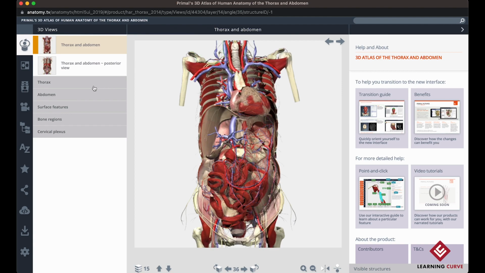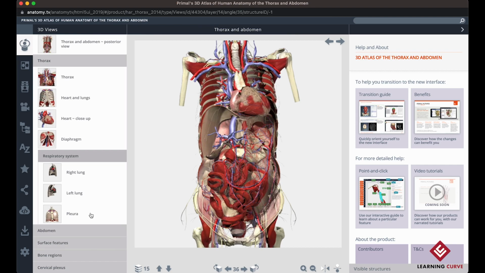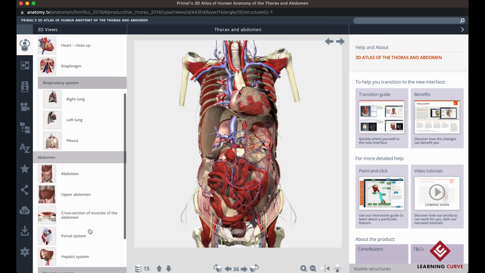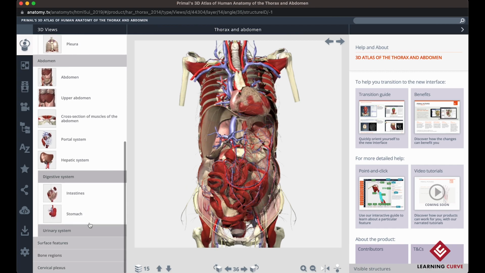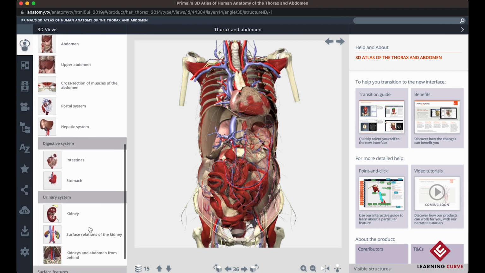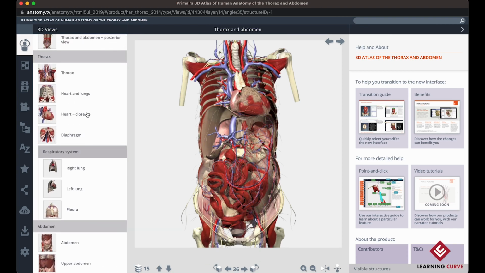The first icon in your menu is where you have the different 3D views or 3D models available. And you will see that key organs and organ systems have been modeled separately. So there's a very comprehensive list of 3D views here. And let's open up one of the heart to work on today.